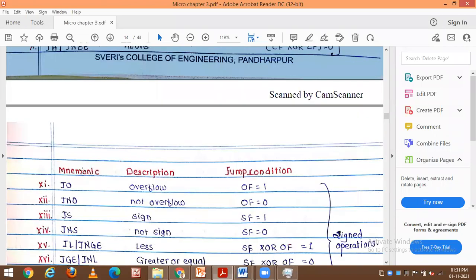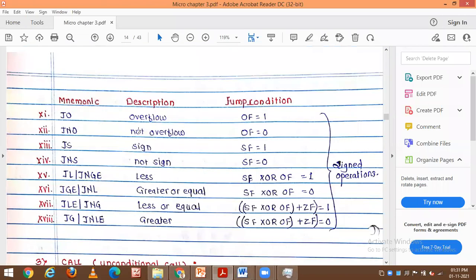So the next, the eleventh one, is JO, in the sense whenever overflow occurs. Overflow means once the stack is full, again you enter a value into the stack, that time overflow occurs, and the overflow flag is one.